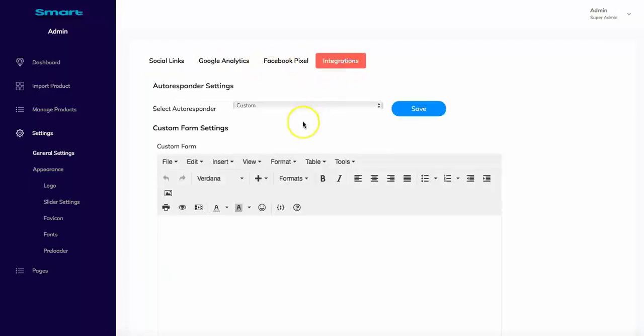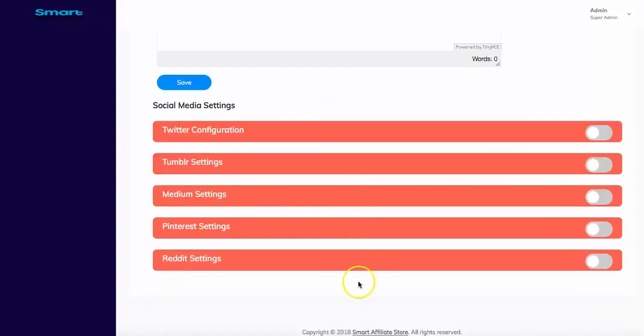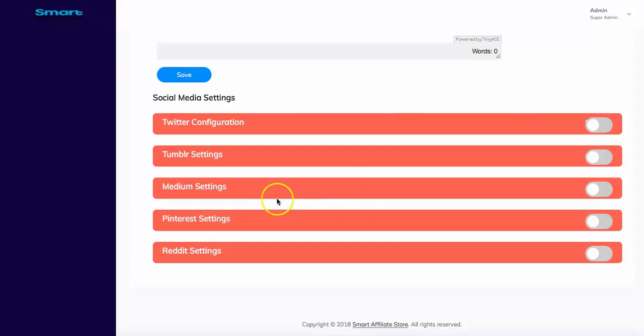By other integrations, we're referring to autoresponder settings, and we've got the social media settings wherein the products will directly be configured. So the moment you switch this on and enter your keys, what will happen is every time you import a product, it will be published to each one of these 5 social media platforms.